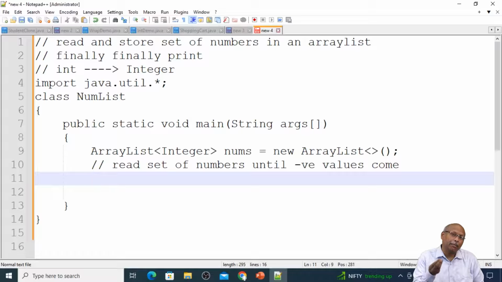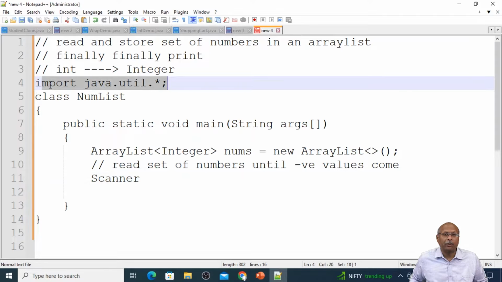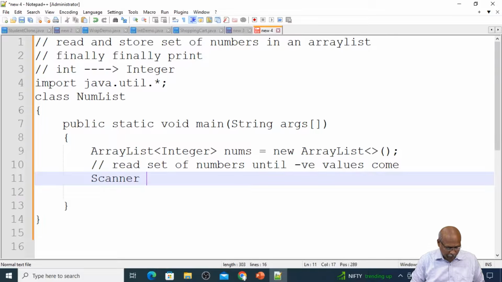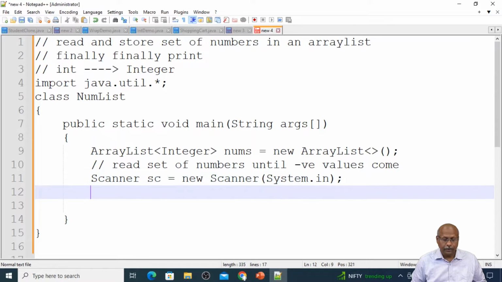So I have to read the number and create an object. After creating the object, then store it into the array. So how to read the number? For reading a number, generally we use Scanner. The Scanner belongs to the util package, and my util package is already imported. This statement I already wrote. So now create an object of Scanner: sc equal to new Scanner within brackets System.in. Okay, my Scanner object is ready.